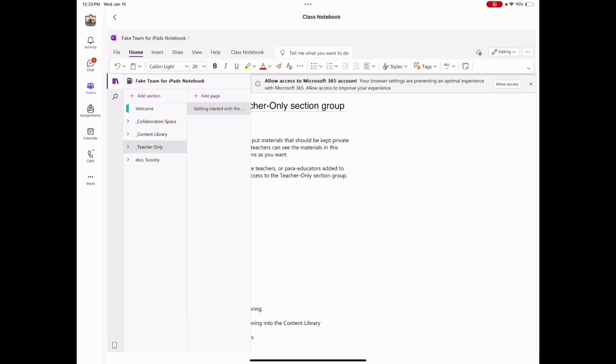Say you're doing a science experiment and you have a graph or you have a data table, you want all the students to add into the data table. You can include that on this collaboration space.